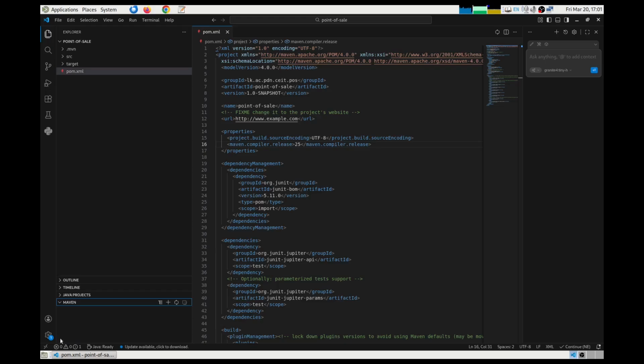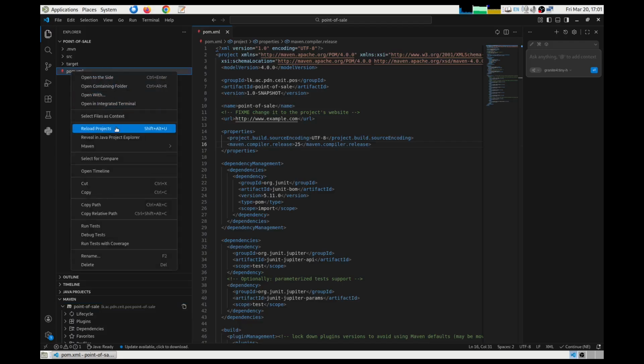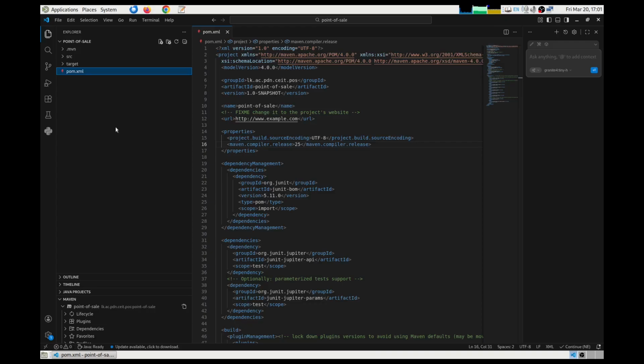If you look at the Maven project here, point of sale, well, what I want to do is reload projects so that the version would also be proper. Okay, so version 25 is being used now.